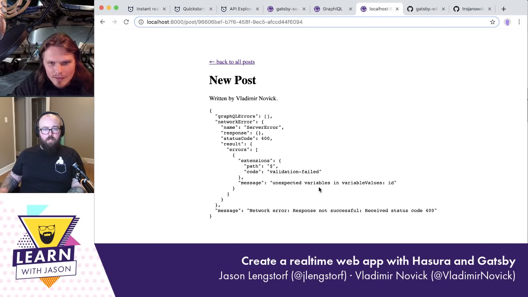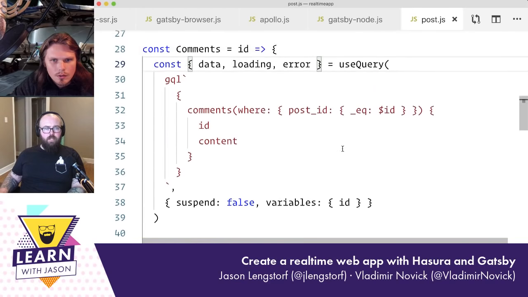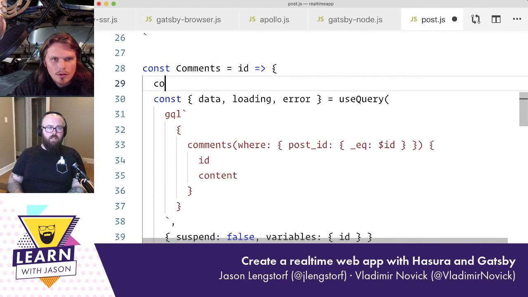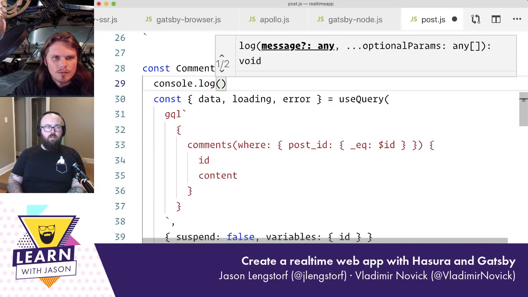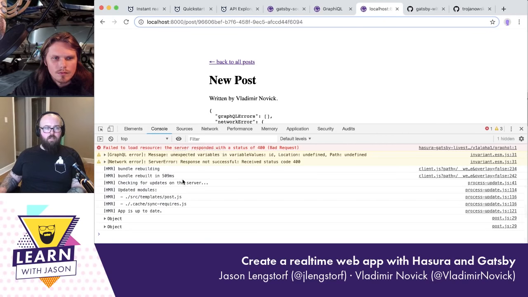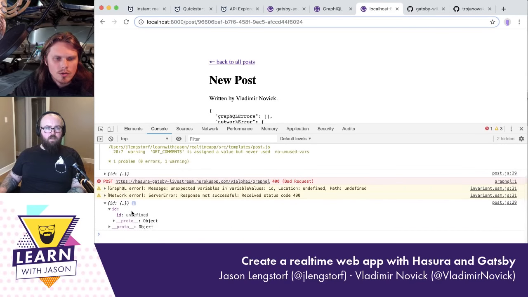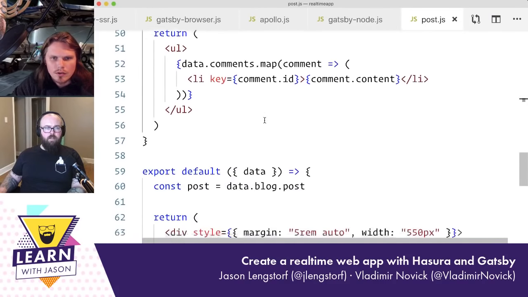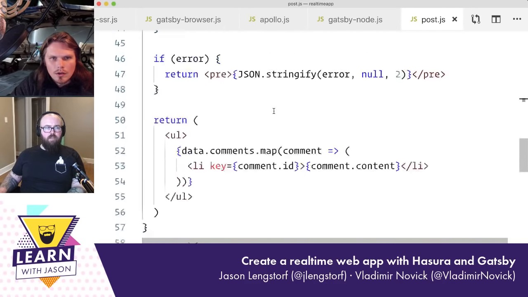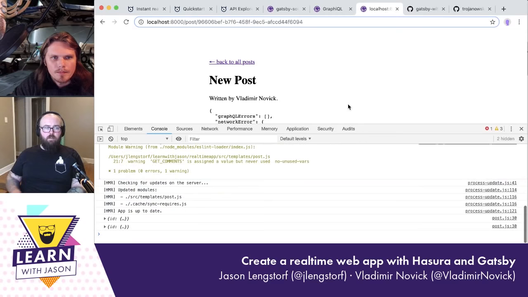Okay, so we got closer, but I broke something. Unexpected variables and variable values, ID. So I passed in the ID. Let's log what the ID is that I'm sending in. And what we should see down here is the ID. It's coming in undefined. Did I, in fact, query for it? I did not. So that should solve a lot of our problems.